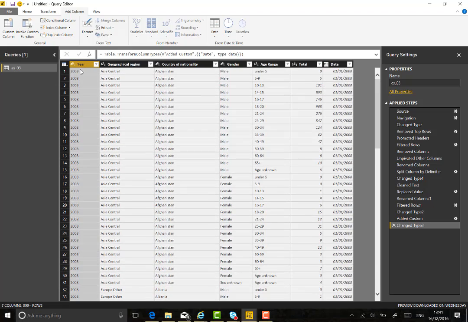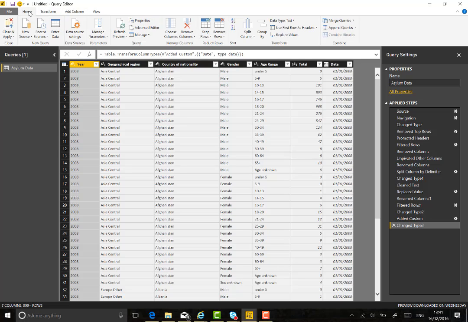And over here I'll keep that as a text. We may want to filter like that, but that's essentially it. We can go ahead and name this Asylum data, and then I think we're ready to import. So when we're ready, we come back to the Home tab and we click Close and Apply.